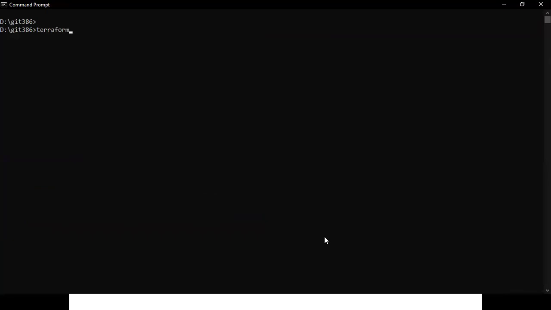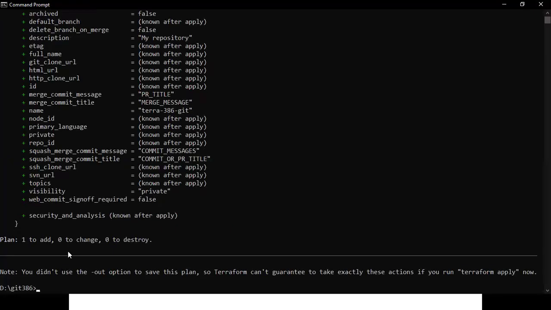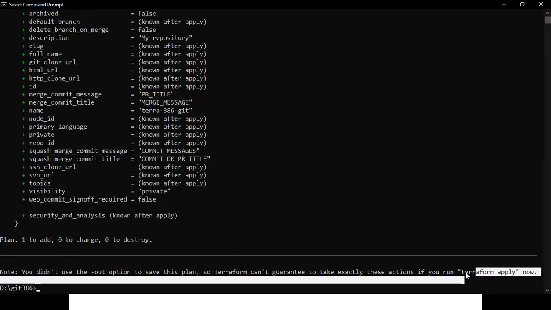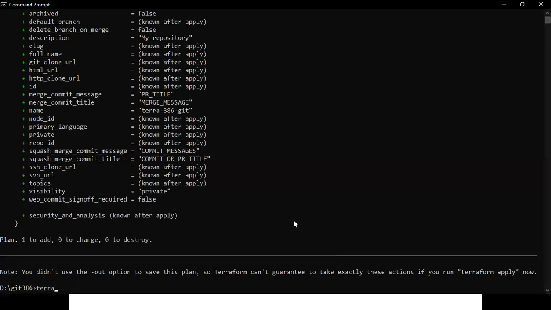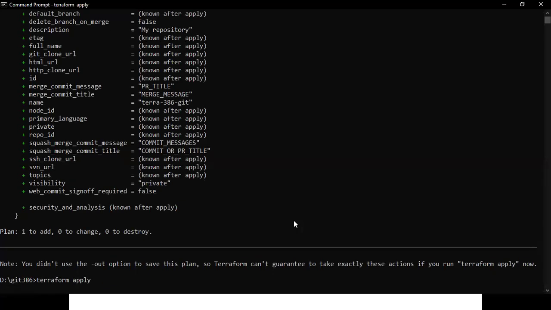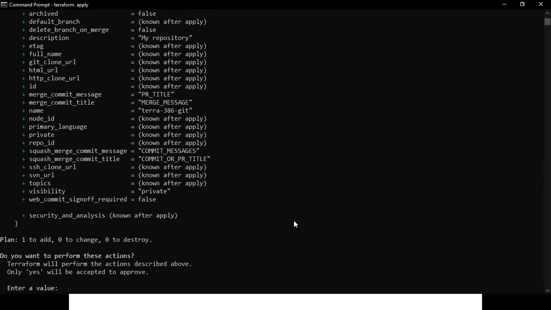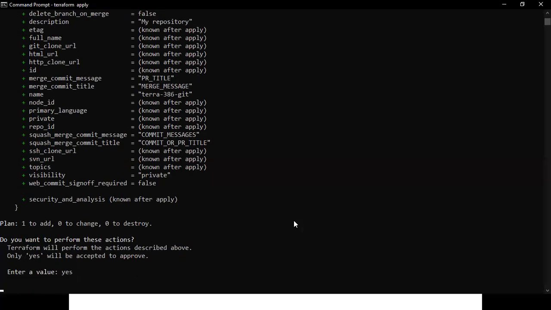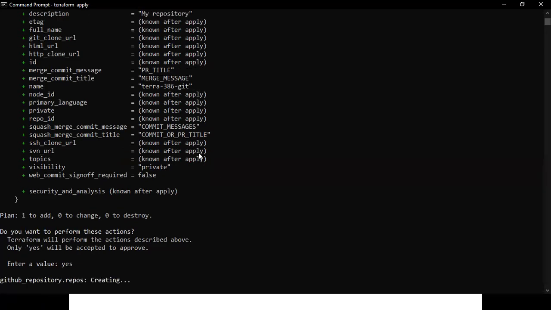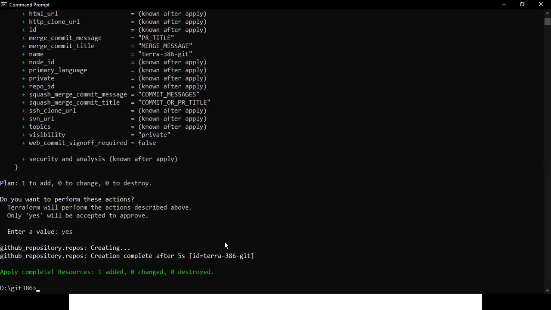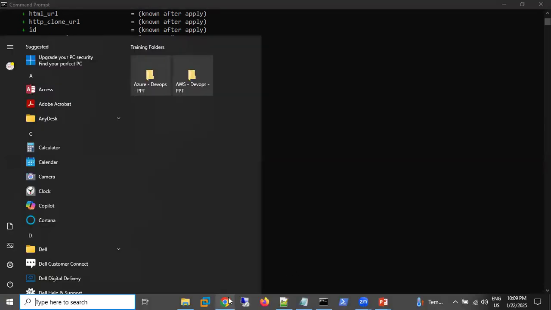So use terraform plan first. Done. Our plan is ready. Now we have to use terraform apply. Give the approval as yes. Now it starts creating our repository. Done.